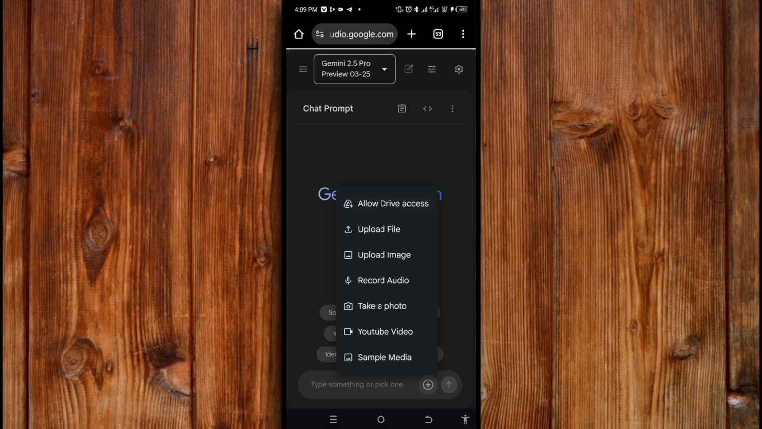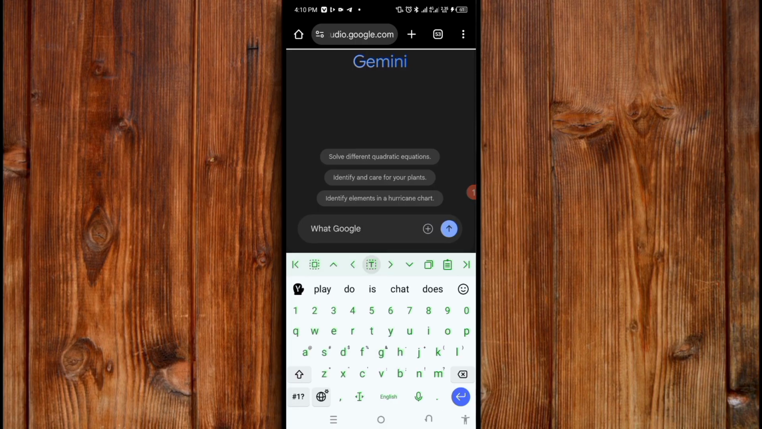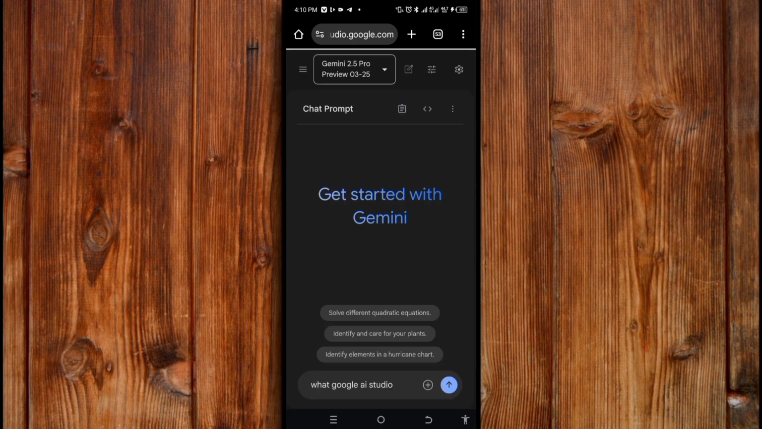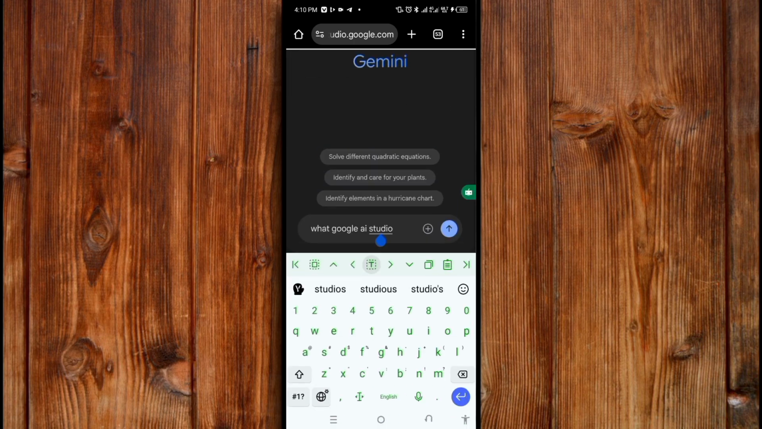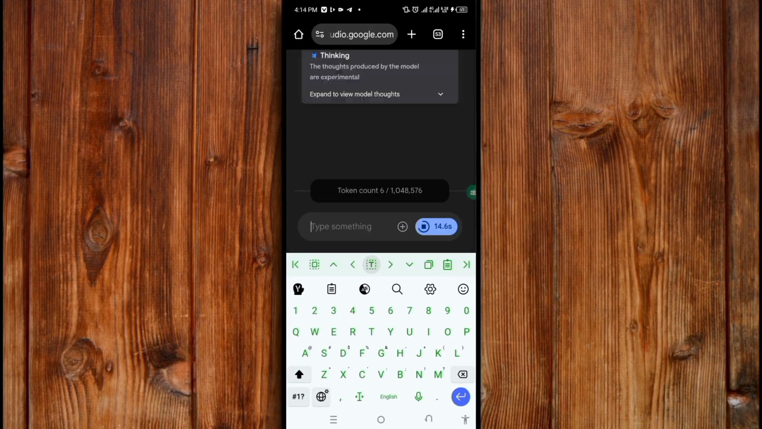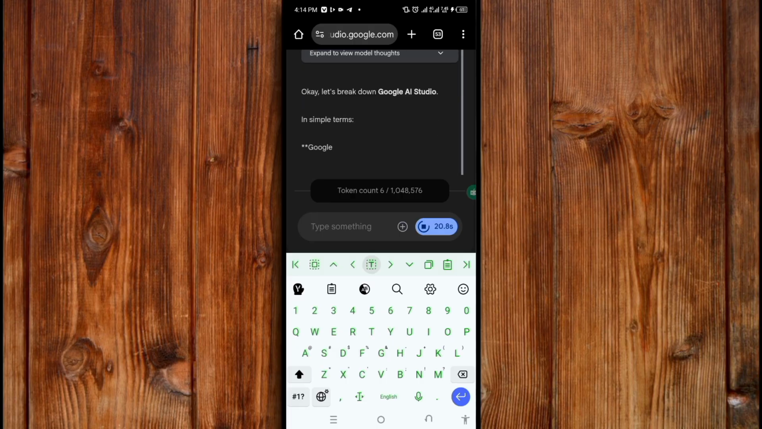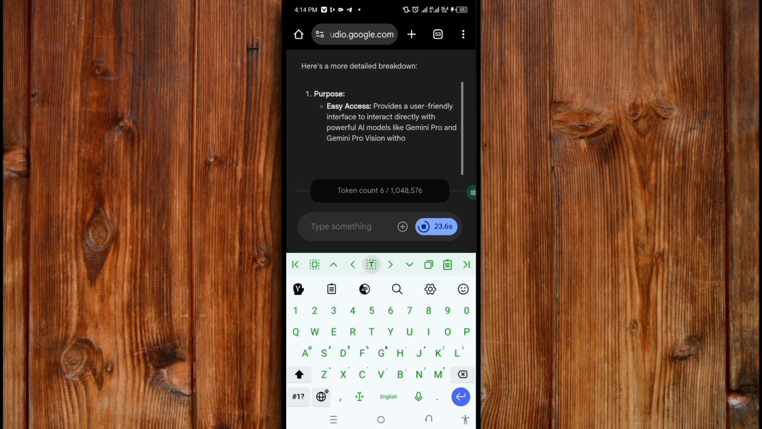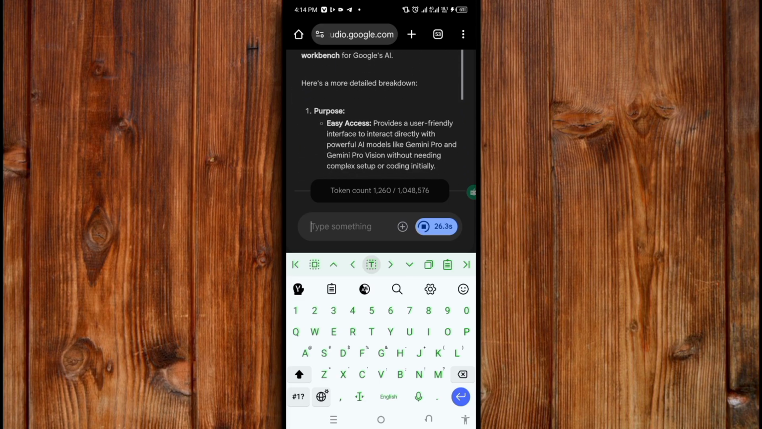Here you see it. Now after typing something like this, like what is Google AI Studio, make it a small letter. As you can see, after typing everything, what you do is just click here for it to think and then reply to you. This up arrow icon, click on it like this, and then wait for the reply. See, this model is thinking. As you can see, it is loading. As you can see, you see the result.